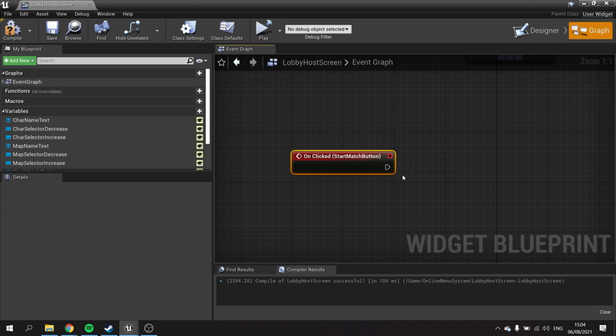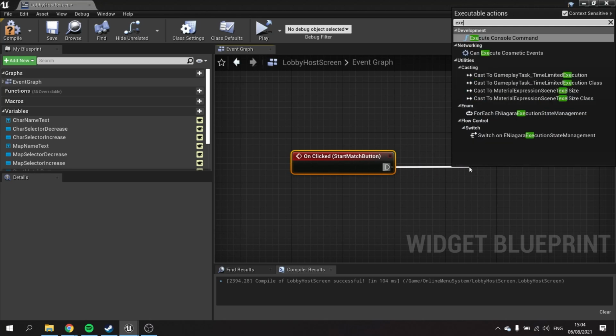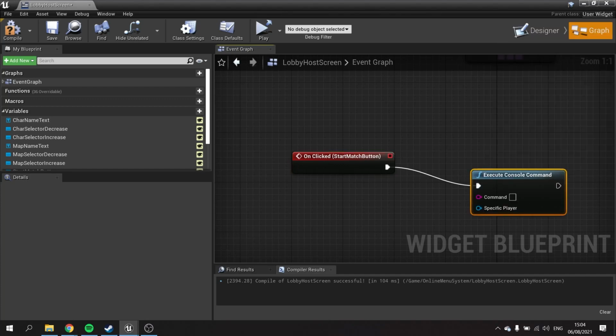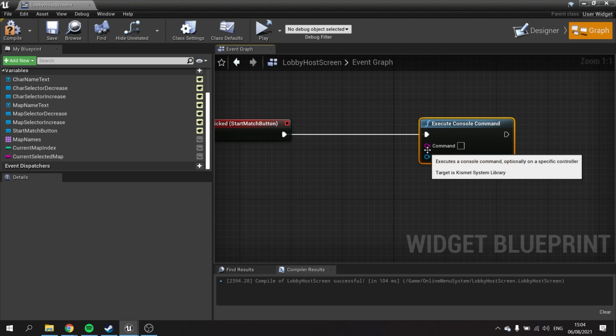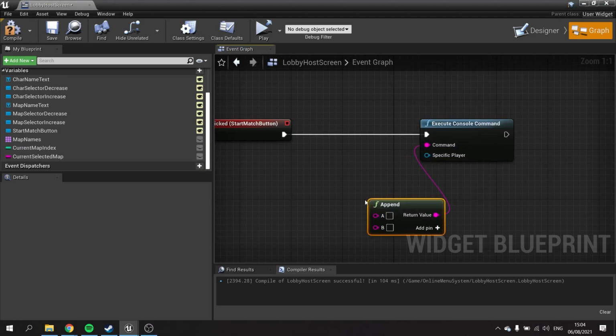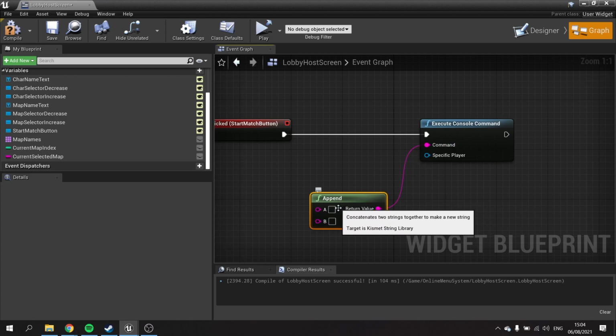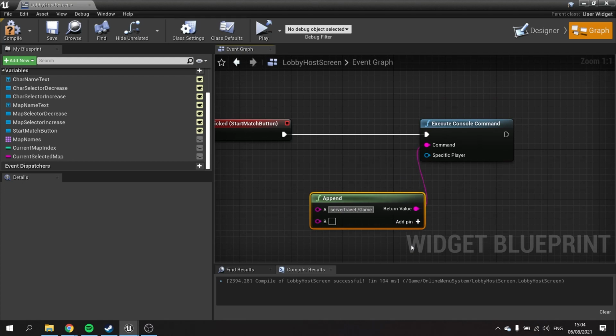And when we do this, the way you actually get the level to transition between multiplayers is to use an execute command. So do execute console command, and the console command is a server travel console command. Because we've already got the map name selected here as a string, we can drag this out and do append. The code you need to type in here is pretty simple. All you have to do is type in server travel, all lowercase, space, / and then type in game, capital G, / again, and now you have to direct it to the folder system where your maps are located.